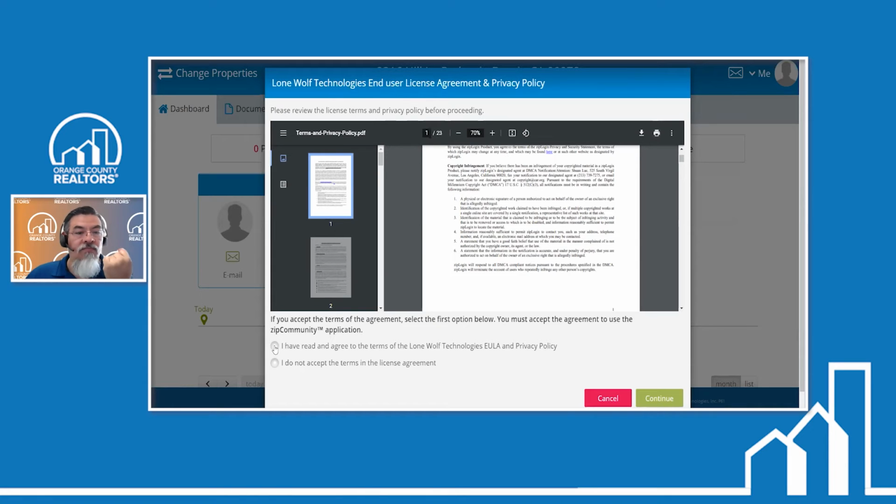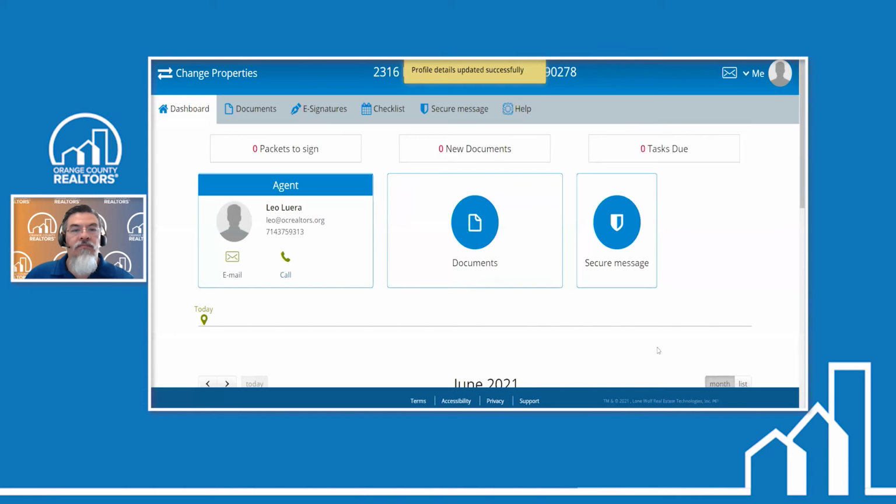After he's read it, you can click "I have read and agree to the terms of the Lone Wolf," and he can click continue as long as he's okay with this. So this here is letting David know that my agent, Leo, is available by email and by phone. So I can definitely reach out to Leo in case David has any questions about the transaction. That's one of the great things about Zip Community, zipForms. Here we go. So I'm going to click Documents. There's the one document there.